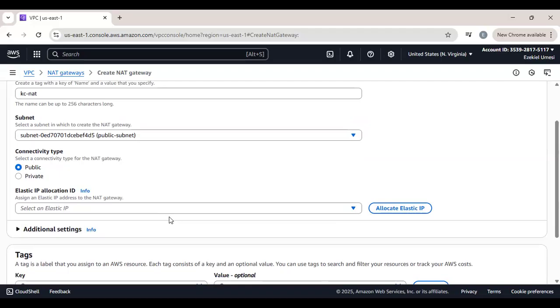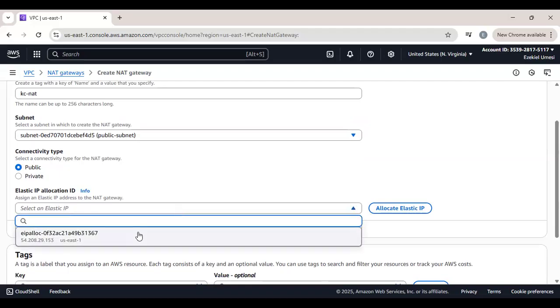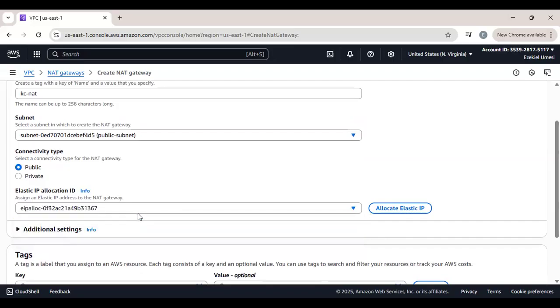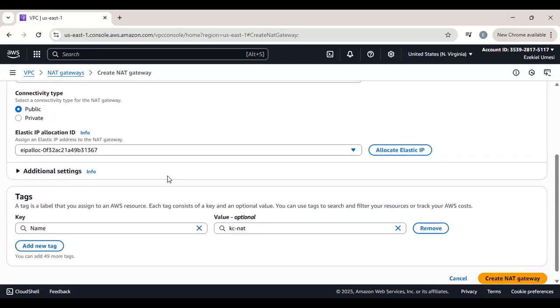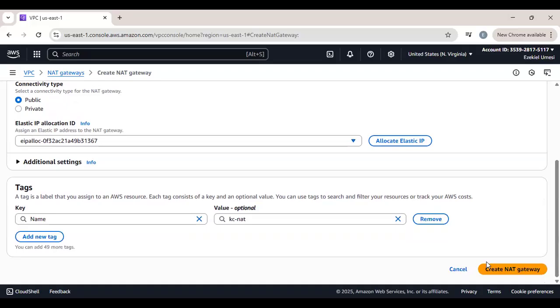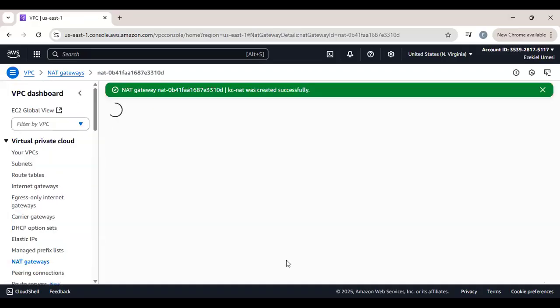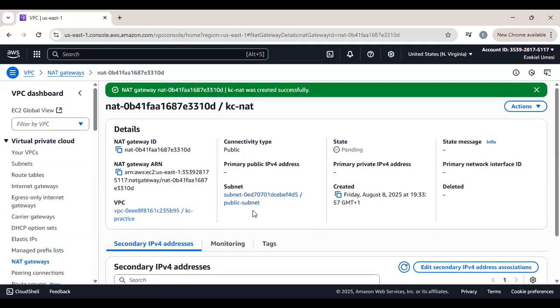That's the whole analogy. Now, since it's in the private subnet, we have to give it an IP address, because an IP address is what will go and fetch things. It is the IP address assigned to the NAT gateway that will do all the fetching of resources from the internet for you. So we have to assign an elastic IP to it. So we create a NAT gateway somewhere on the cloud.